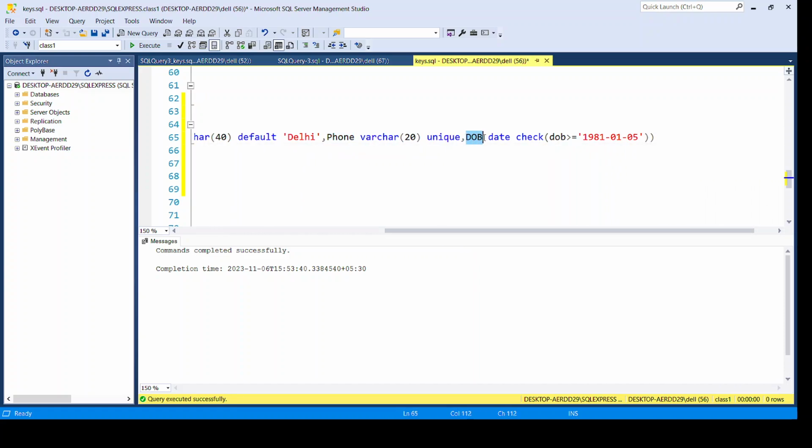Then we have this DOB, date of birth column for the employees, and the data type is date that I have fixed, that is year, month and date format. And here I'm applying the check constraint, just like the previous video's example. Check constraint is basically used to set maximum or minimum limits. Like this DOB column is going to accept date of birth values which will be greater than or equal to this particular value, that is 1981-01-05. Nothing less than this will be accepted. So this is the minimum limit.